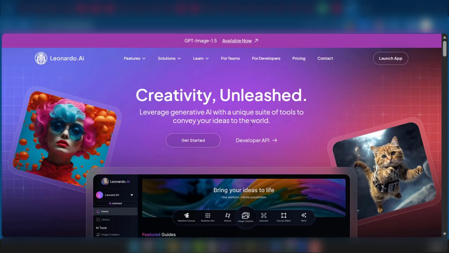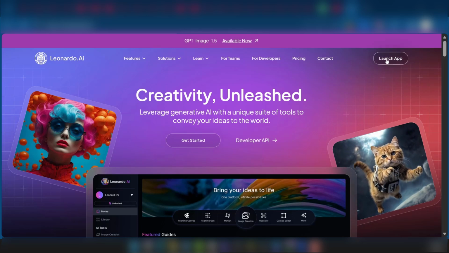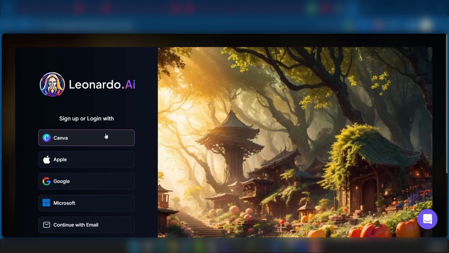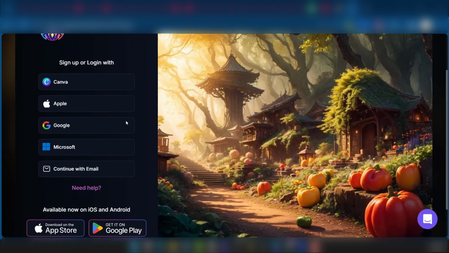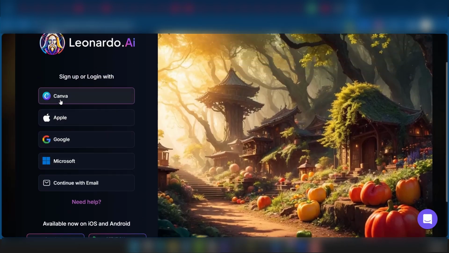Now, as a beginner, you might want to find a way to get in. Once you get onto Leonardo.ai, you're going to see the Launch App button at the top right corner or Get Started. But of course, if you're following the link, it's going to take you to this page. This is a sign-up page, and you're going to find some options for signing up. You can use your Canva, your Apple, your Google, Microsoft, or you can go ahead and do the manual method of using your email. We're going to go ahead and use the Google option because this is faster.